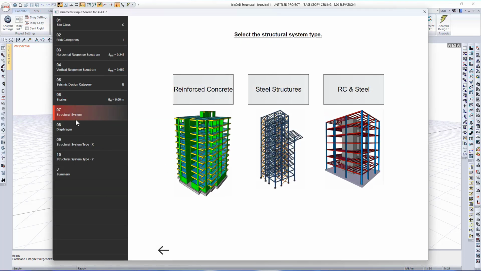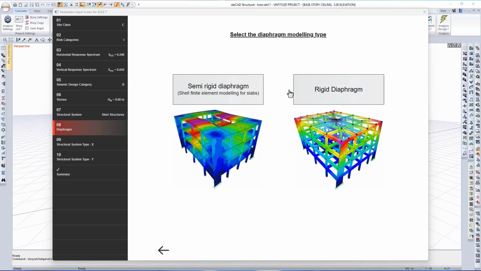In the next tab, we need to select the building type. Among the options, reinforced concrete, steel, and RC and steel, I chose steel. The following tab is for the diaphragm type. Since this project uses composite slabs, I selected rigid diaphragm.